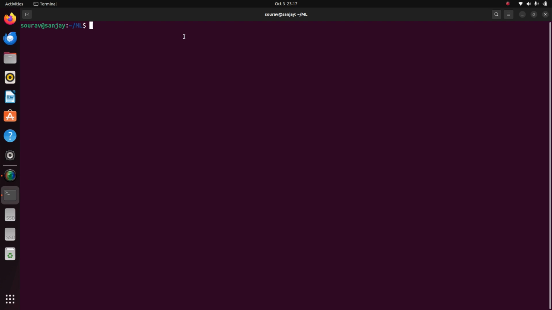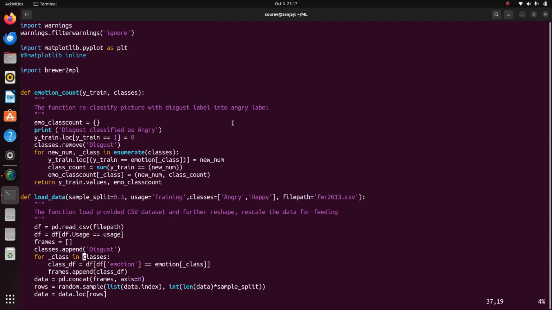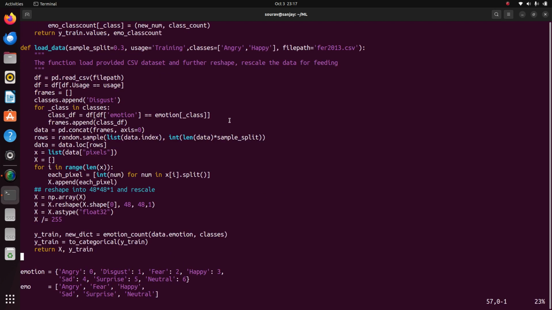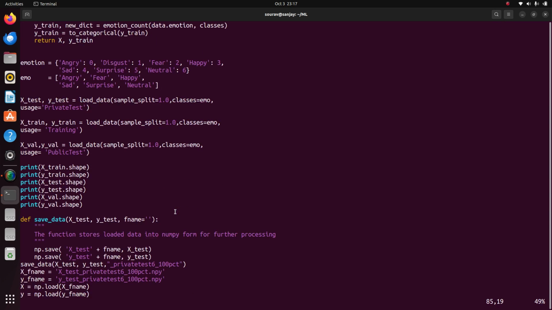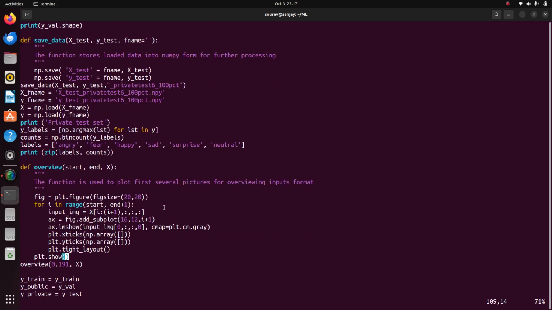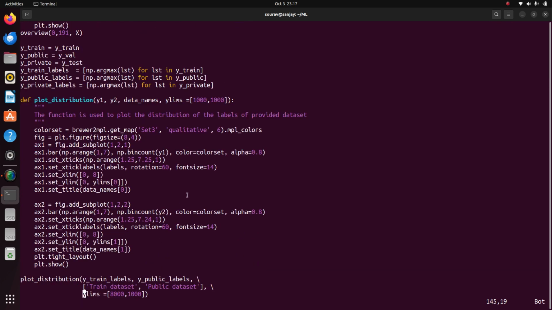So we will go through the program. Importing required libraries, and this is another part. Matplotlib will show the output in graph format. These are the emotions: angry, disgust, fear, happy, and so on. Now I will execute the program.